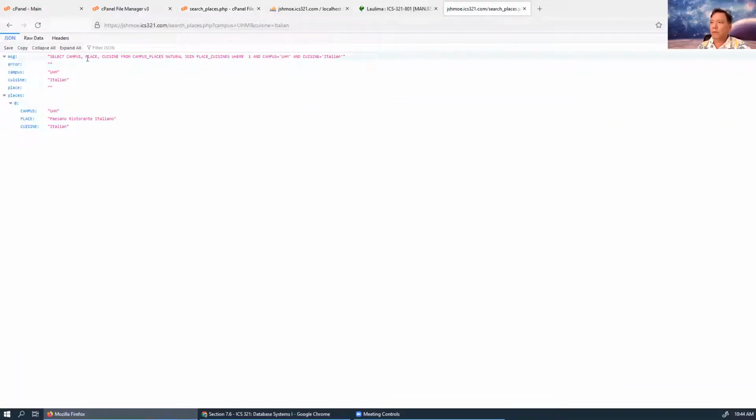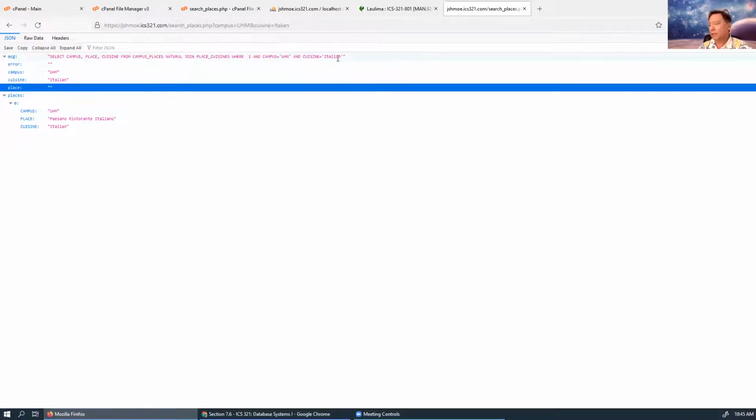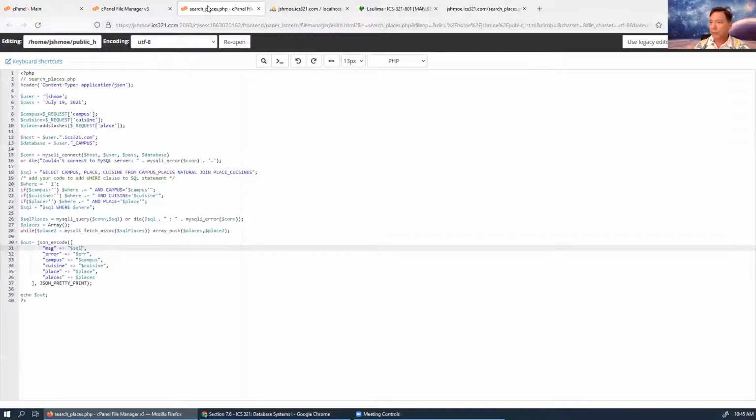Okay, so this is what the SQL statement ended up looking like. See, the where 1, that's like true, where everything, and campus has got to equal UHM and cuisine has to equal Italian. See, so that's the SQL statement. And then it's executed. Okay, so that's the SQL part. All right, and the rest of the stuff is PHP. The rest of the stuff is new, isn't it? Okay, so that's the PHP version.